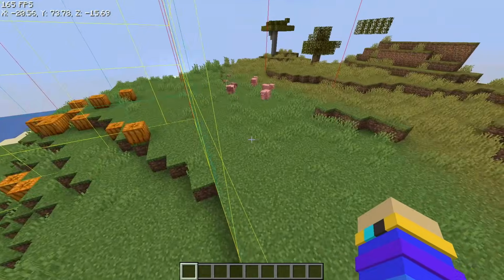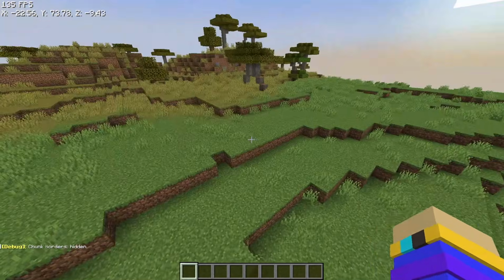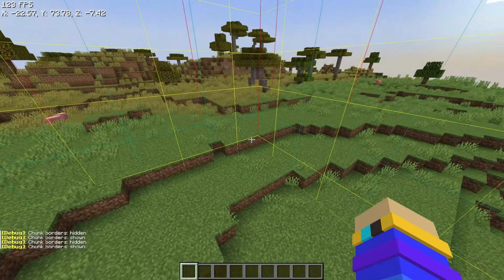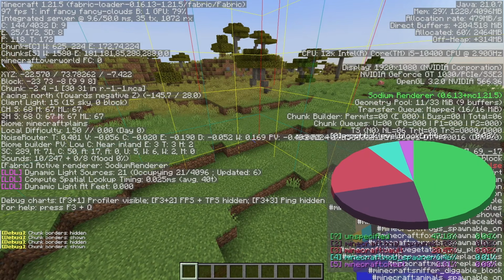So first of all, you want to have chunk borders on. You can do this by pressing F3 and G. Then you want to open the pie chart. You can do this by pressing F3 and 1.